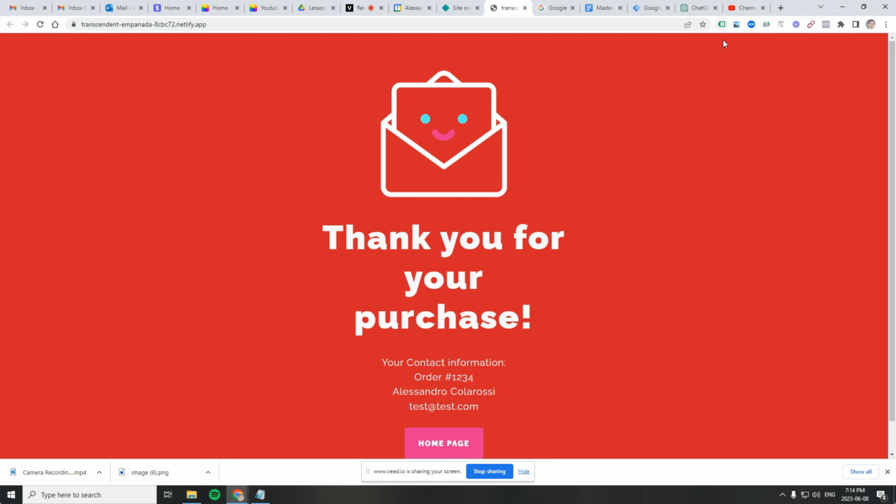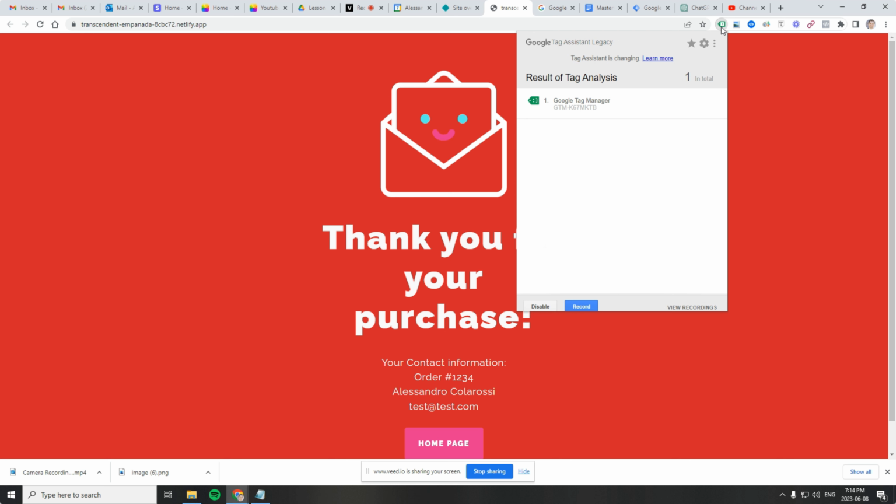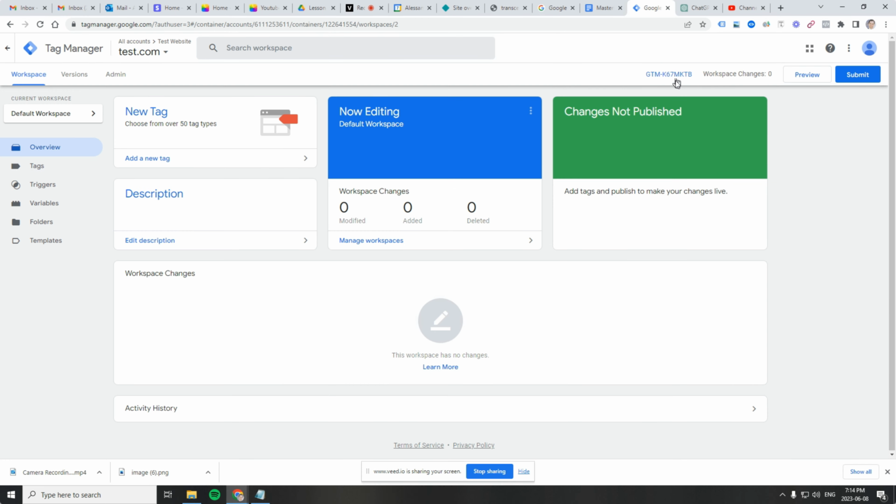and I'm going to refresh the page. So you see here in the top right, where we have Tag Assistant, there's a 1, and that represents Google Tag Manager. All right, that's the Google Tag Manager code snippet we just implemented. So KTB, that's how it ends. We'll go over to Google Tag Manager. We can see here in the top right, KTB. So it's the same one.